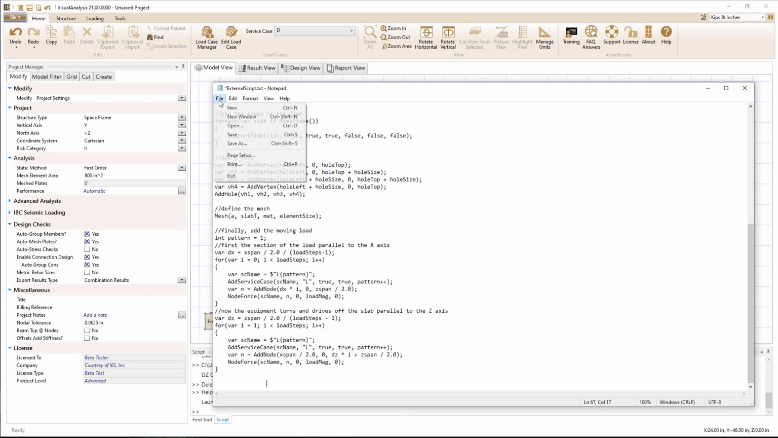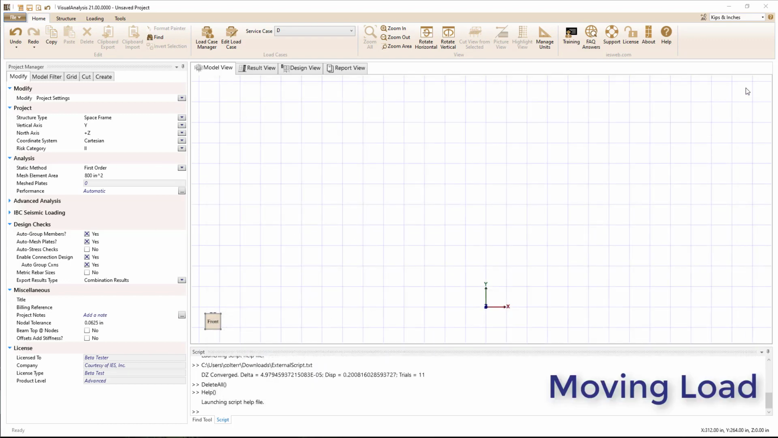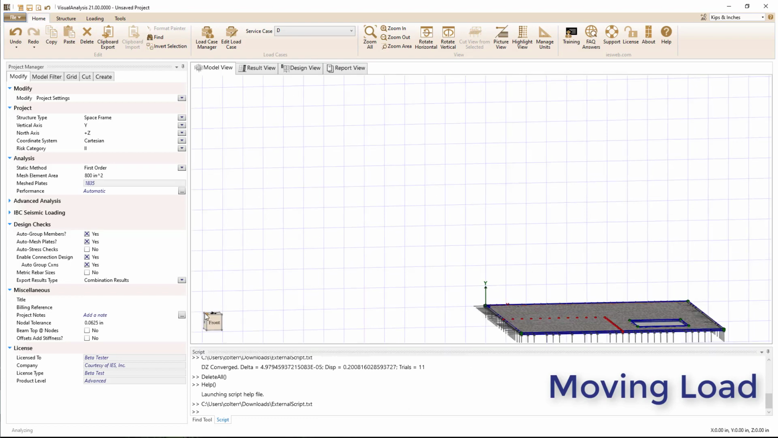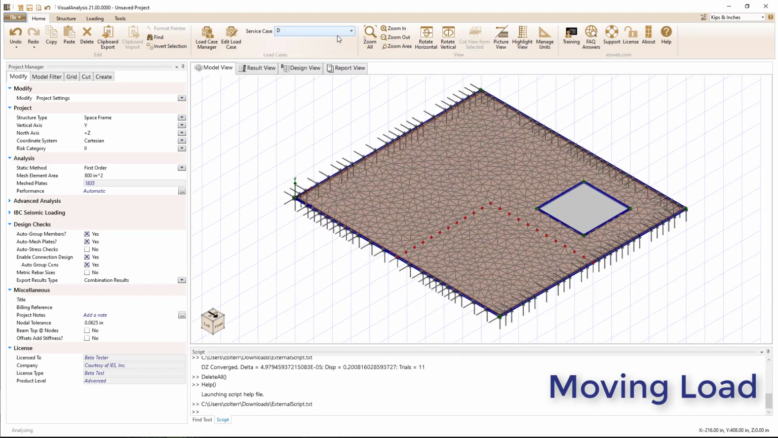Saving this example in the text file and loading it into the program, we see the concrete slab that was created with the hole in the slab, along with the nodes that were created for the moving load. Scrolling through the service cases with the keyboard, we can see the load move across our structure.